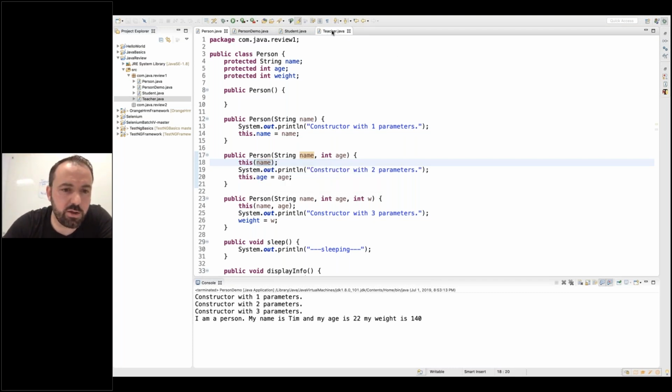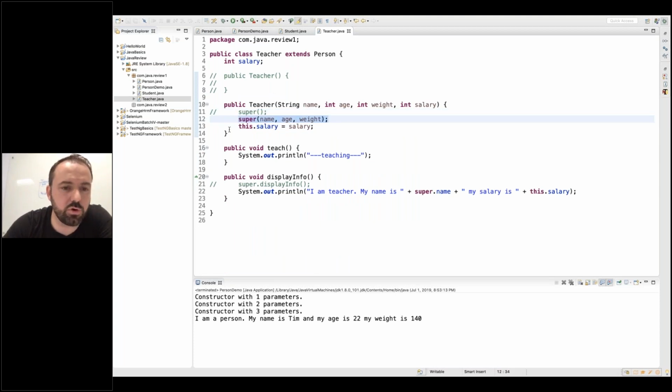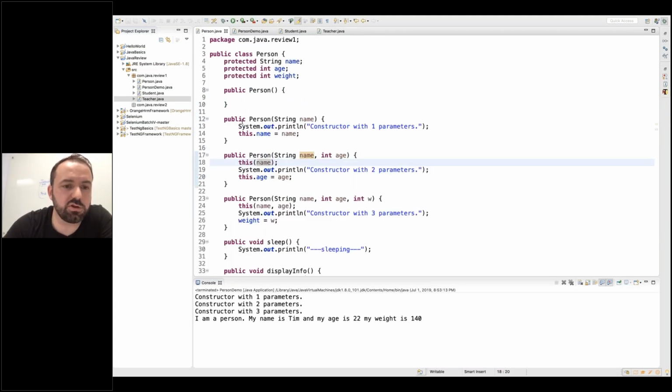For the parent, if we want to call the parent, we say super. If we want to call the constructor in the same class, we use this. Are there any questions or anything there?